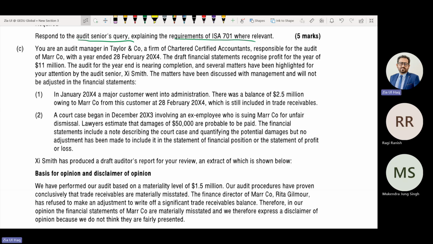In January 20x4, a major customer went into administration. What does that mean? He is facing problems. If he is facing problems, we might be unable to receive the receivable from that customer. There was a balance of 2.5 million owing to Mar Company from this customer at 28 February 20x4. In the balance sheet, they have shown a receivable of 2.5 million, and that customer is facing problems. There are chances of bad debts, which is still included in trade receivables.